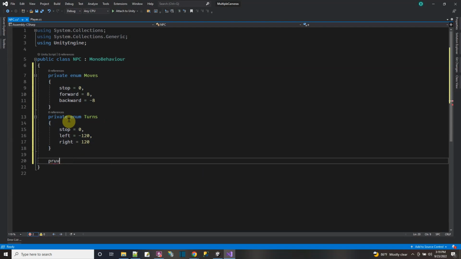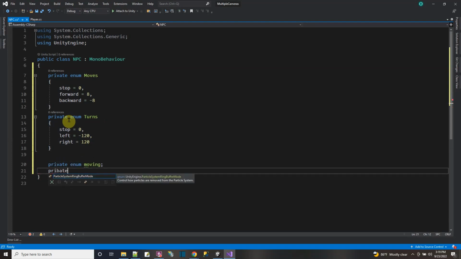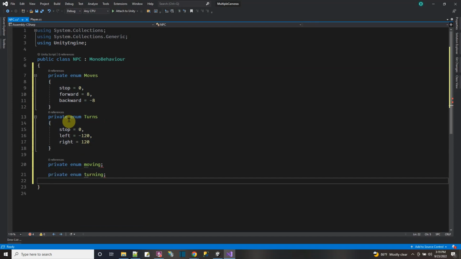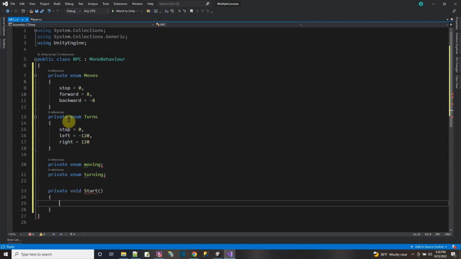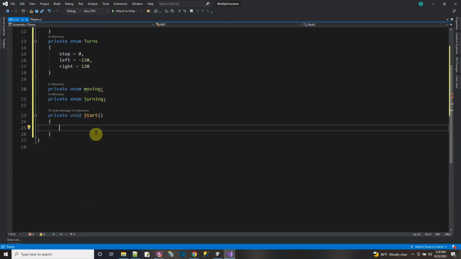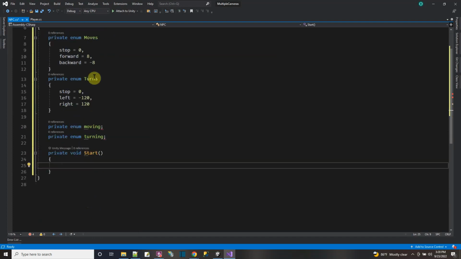So now I'll have a private enum for the moving and a private enum for the turning. Okay, those two variables. And we're going to have a start function here. So when the script starts, it's private start, enter, and then IntelliSense will fill in the syntax for the function for me. And start runs once when the game starts.